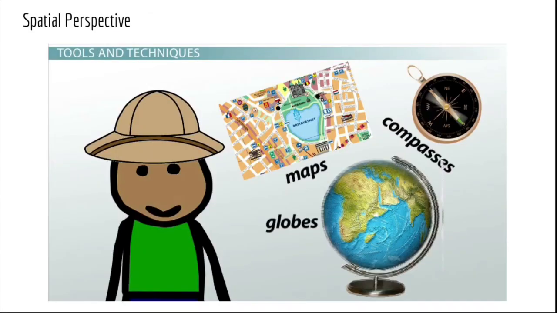Next up, we have spatial perspective. Spatial perspective is observing variations in geographic phenomena across space. So for example, in a political election, you can see how everything is spatially distributed. And to do this, you can use maps, compasses, and globes.